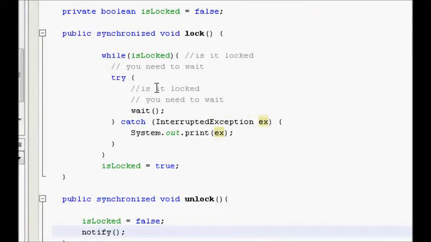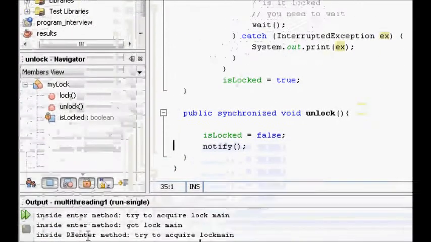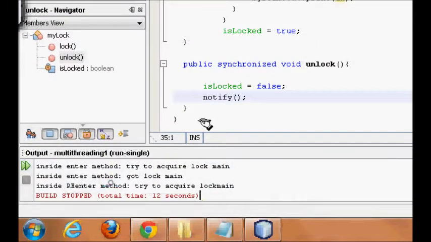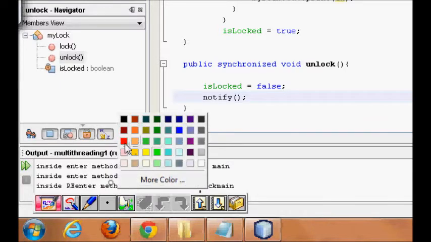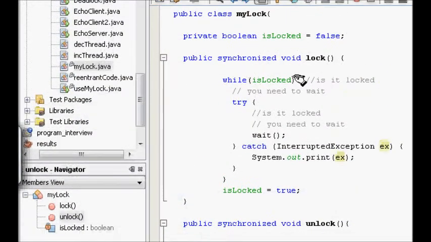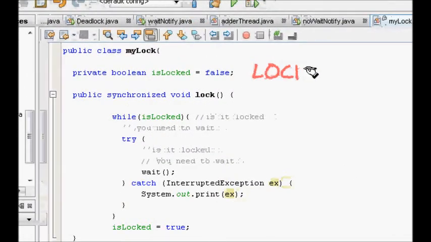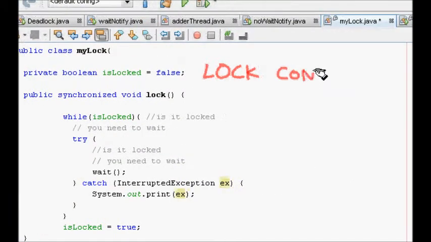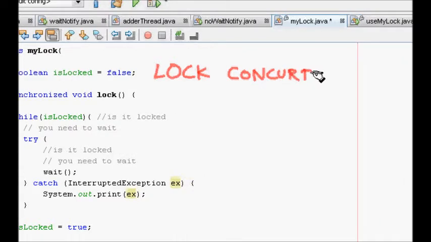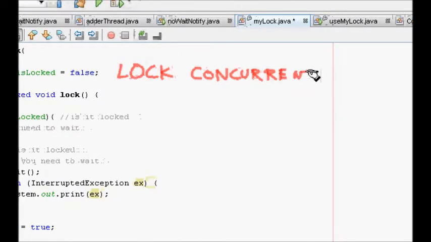In this lecture, we are going to learn about the Java lock class. Here we are going to implement our own locks. Lock is very important in concurrent programming. In concurrent programming, you use locks a lot of times.